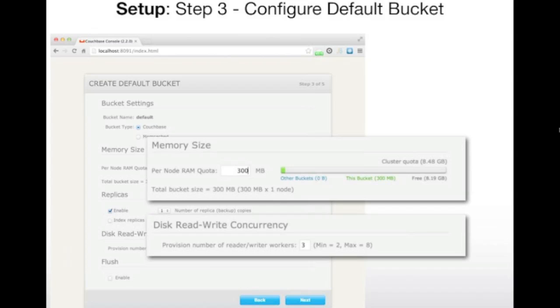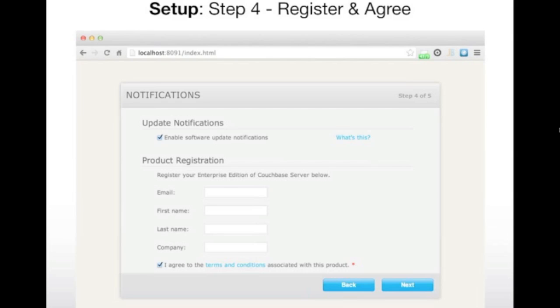And then flush is good for development if you want to enable programmatic flush from the SDKs, where you can delete all the data within Couchbase in that bucket. You check it here. We added this to the configuration so that you don't accidentally programmatically delete your data in production. Your DevOps folks can disable flush so that can't happen in production. And then, of course, your notifications. If you want to join our newsletter, this is where you can type it in.